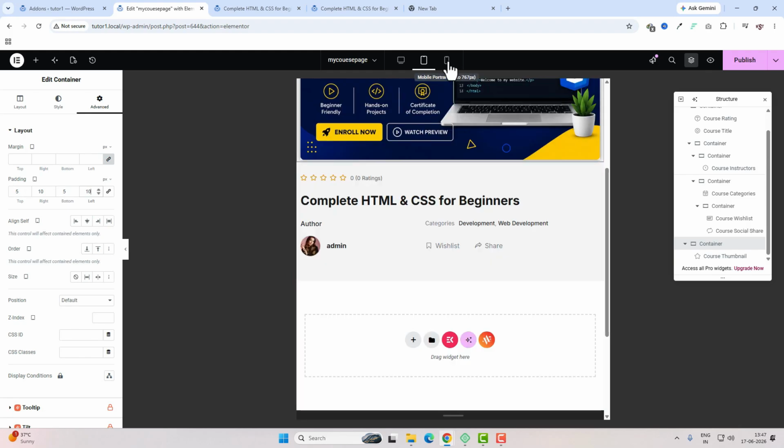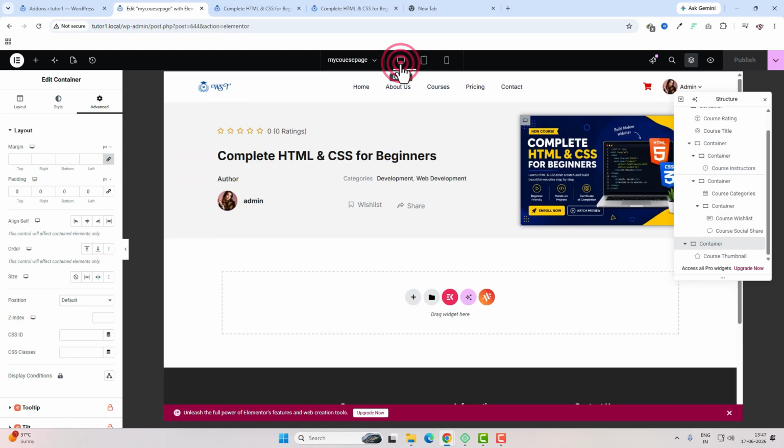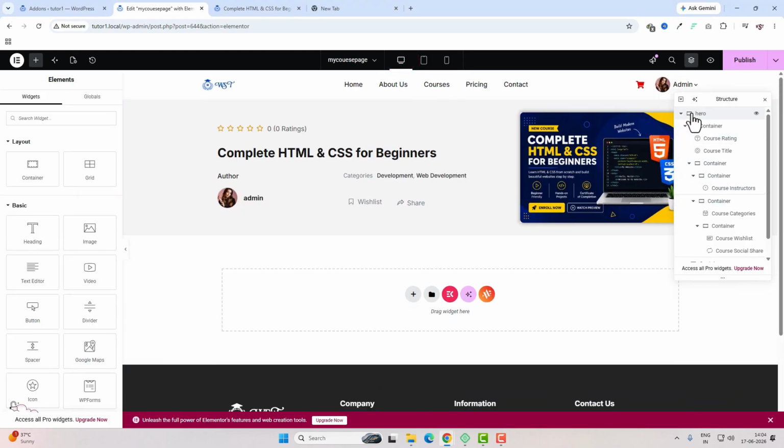Now let me check the mobile preview also. So as you can see in mobile preview, everything is looking quite perfect. No need to change anything. Click in the publish option. So again come back to the desktop preview. So now let me minimize this hero section.